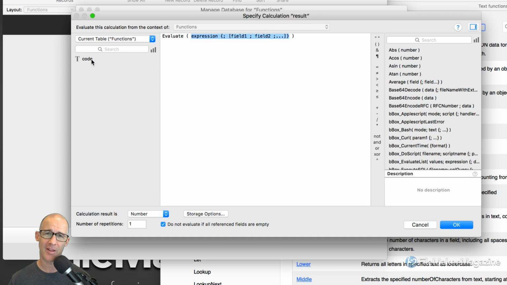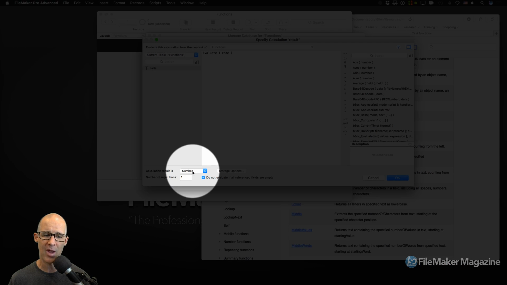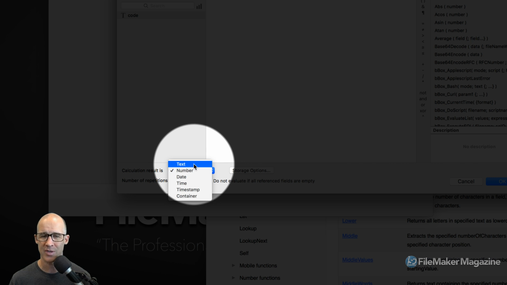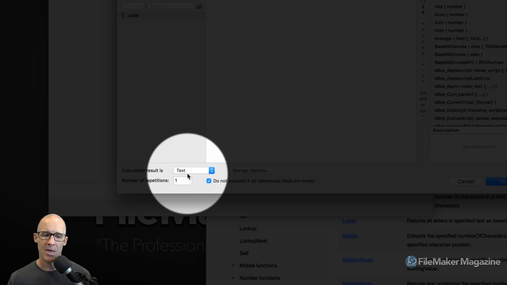So what is it exactly that we want to evaluate? We want to evaluate code, whatever is in our other field. So by doing that, we're going to need to do one other thing. Down here at the bottom, we have to change the calculation result to text. Now, sometimes you're going to be working with numerical data, but FileMaker will still convert that numerical data. It does its best to convert things into the expected type. Otherwise, if you think that it might be coming in as text and you want it to be treated as a number or treated as a date, in a previous video in this series, I talked about FileMaker's GetAs functions, which are the coercion functions.